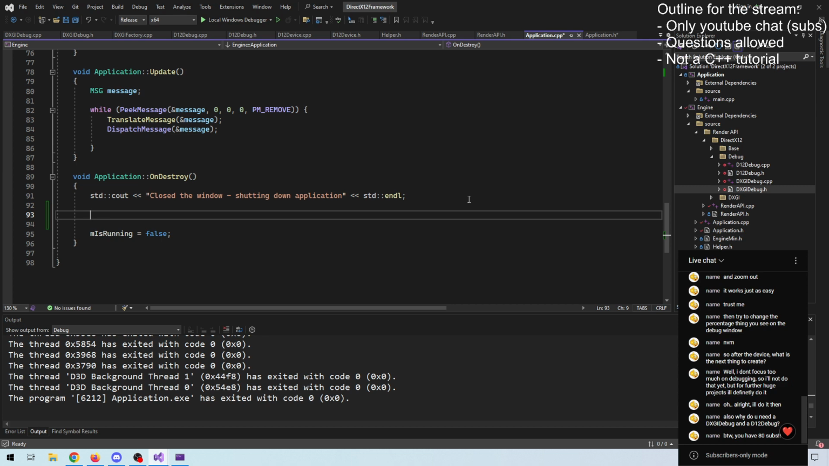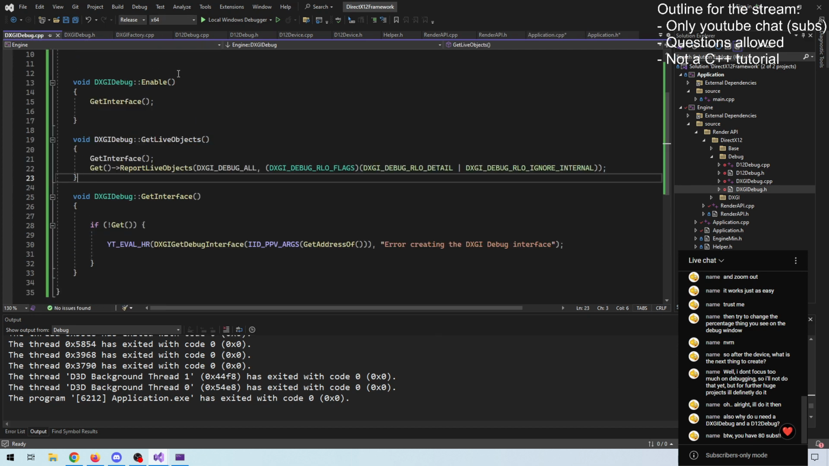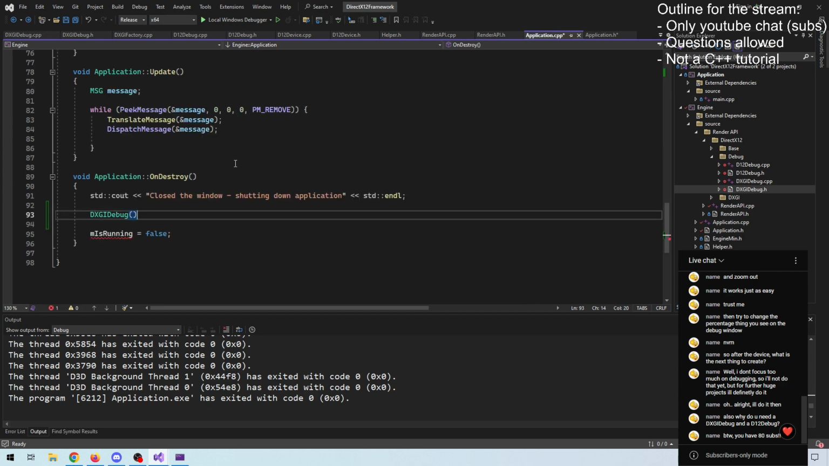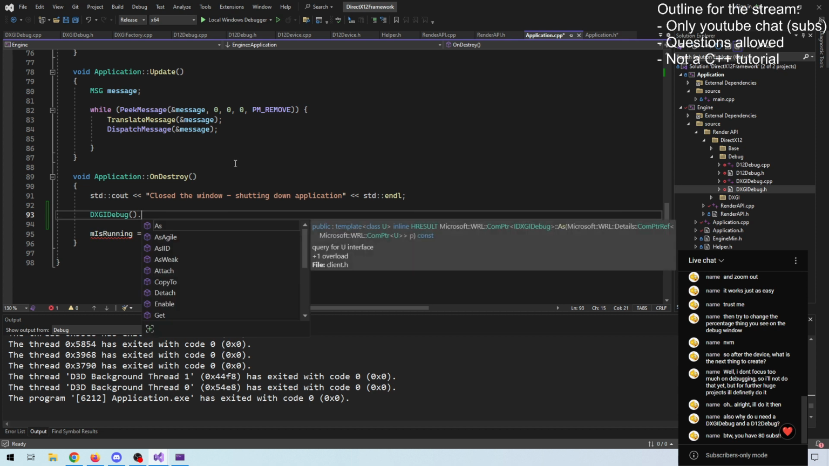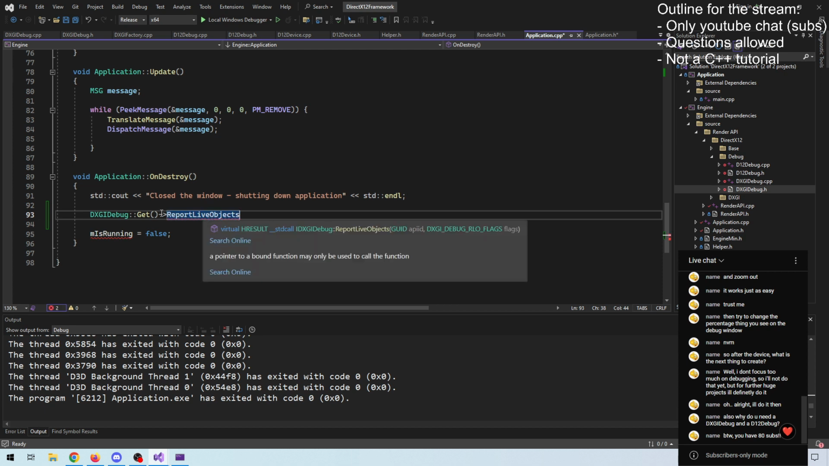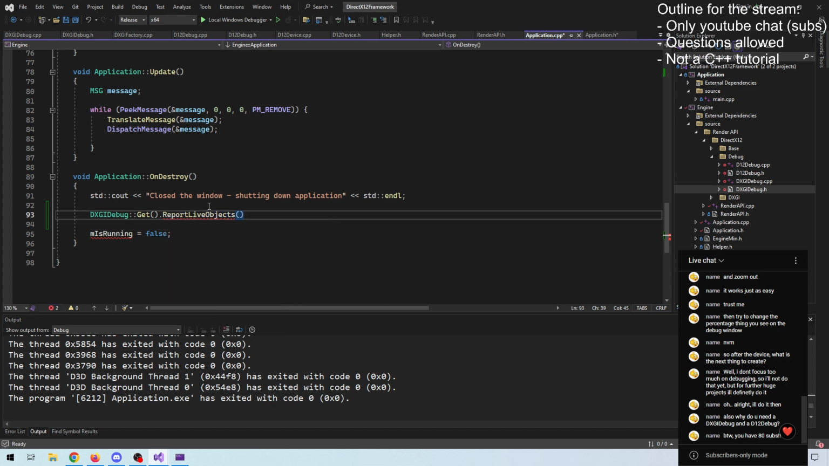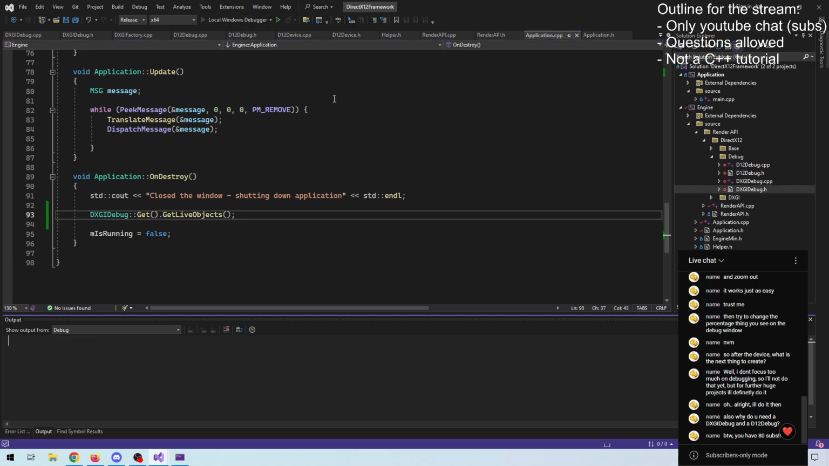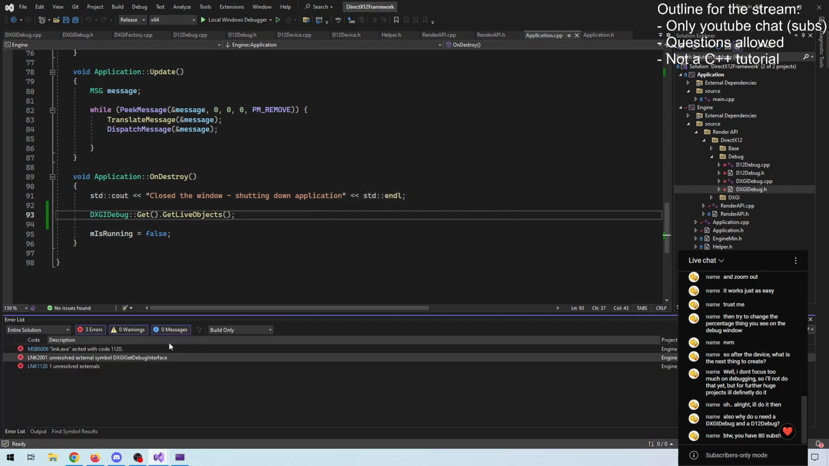We would like the DirectX, maybe a DXGI debugger here. Did we specify that it's supposed to get the interface whenever we call this? Yeah. Like this get, and we would like to report our live objects here. No, not that one. We want the one on the actual object. Did we get live objects? It's called instead. There we go.